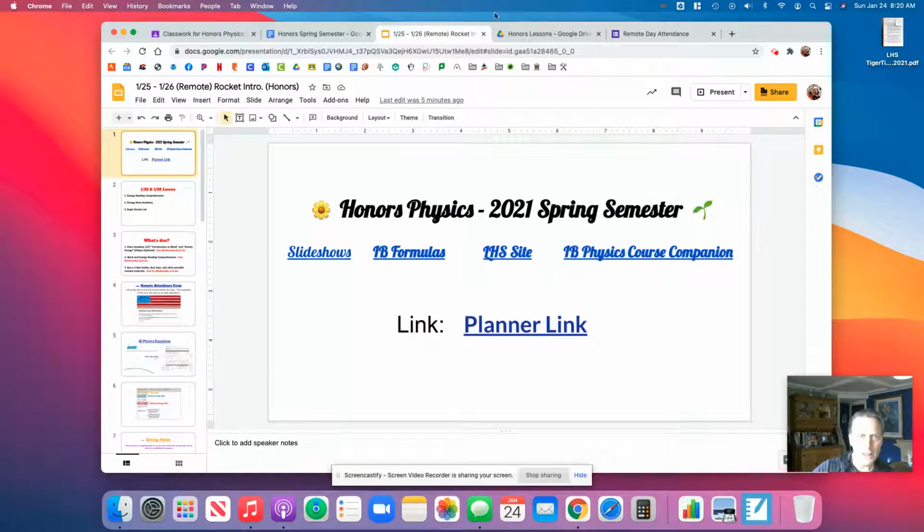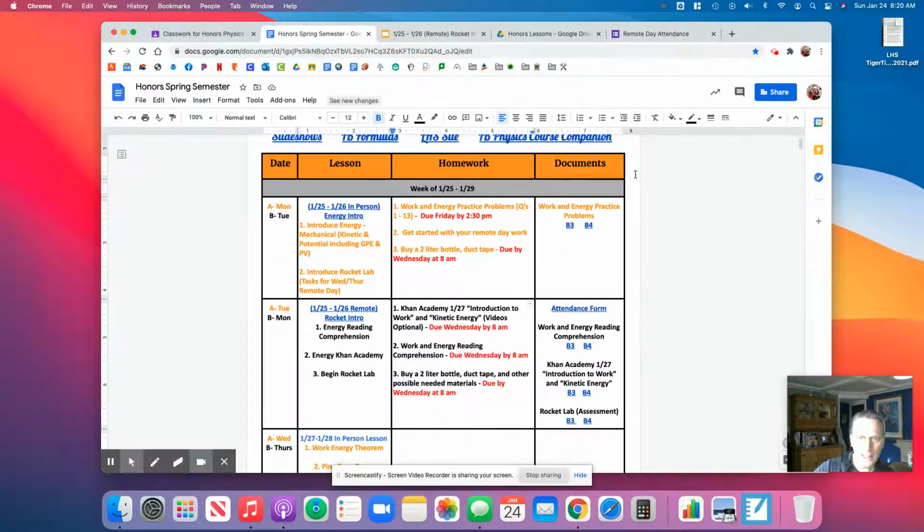So take a look into our calendar. All your links are right here. We've got the attendance form link. We also have that embedded in the slideshow. I'll show you that in a minute. We have all the links for the assignments right here, including the Rocket Lab.